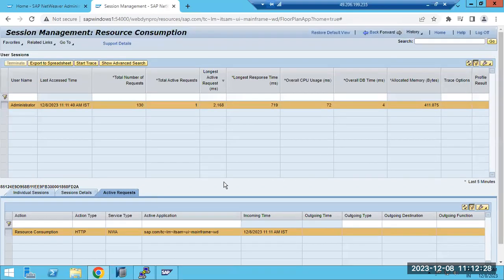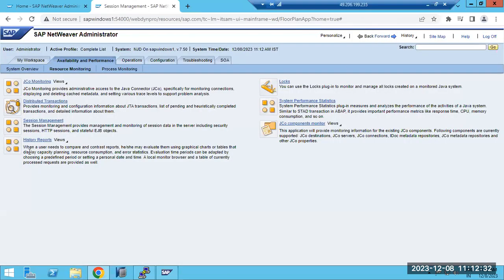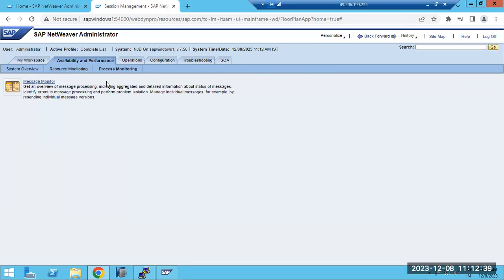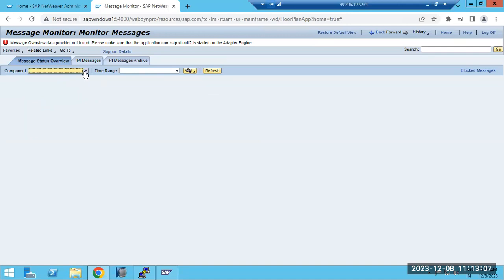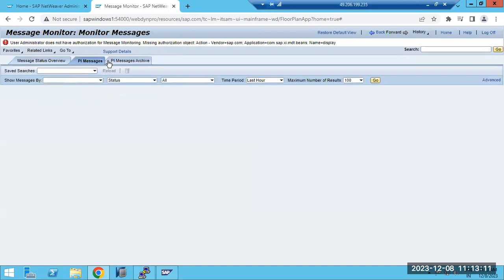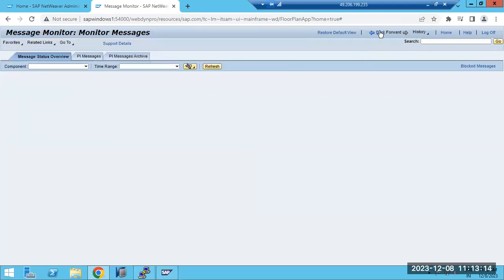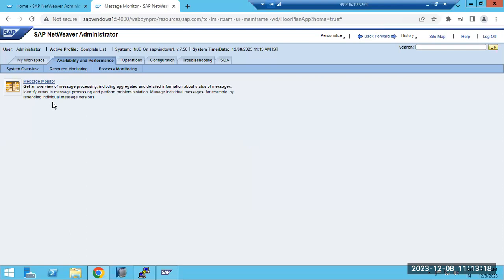Same as like AL08 and SM04, we can see the same in the session management here, right? Then we go to the process monitoring and the message monitor, where we can see the message processing. In the PO, XML messages will flow from Java to some external third-party sites or banking sites. Those messages we can monitor in the availability and performance monitor from here. But our system is not a PI system, so we have not done any PI configuration here.